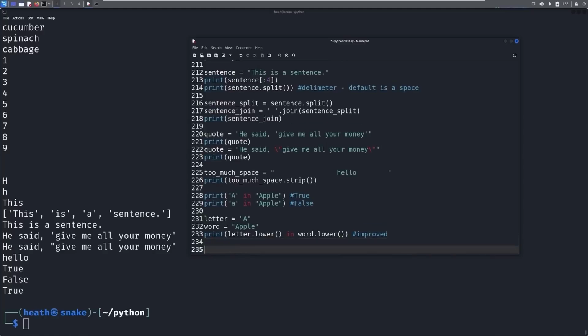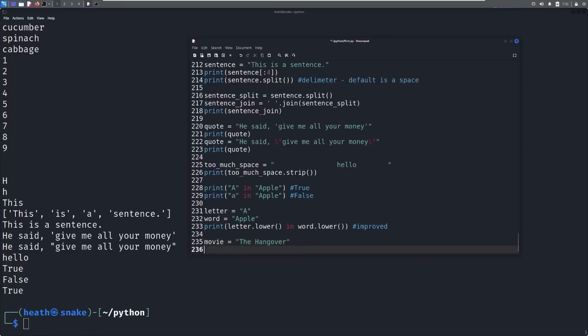So one more thing. Let's look at what is called string formatting. So if we do something like movie, we'll pick The Hangover again. You can pick whatever movie you want here. There's a few ways that we can print this out. Remember, we concatenated early on, and we said print, my favorite movie is space plus movie, something like that, right?